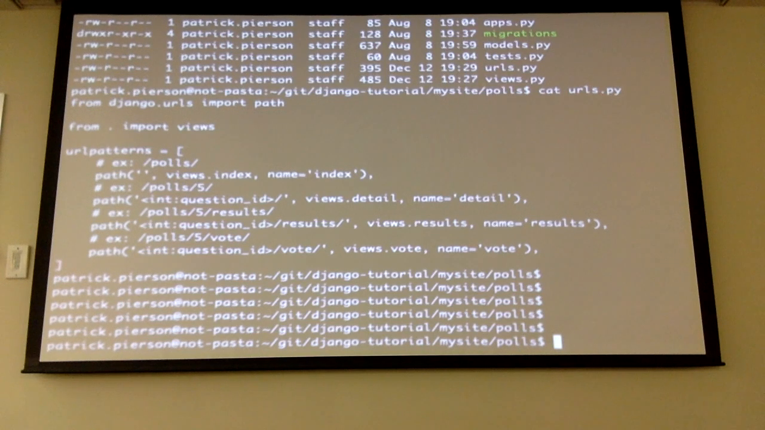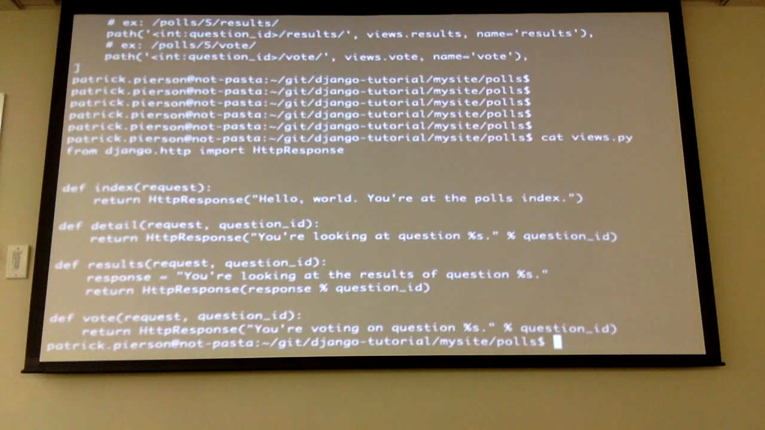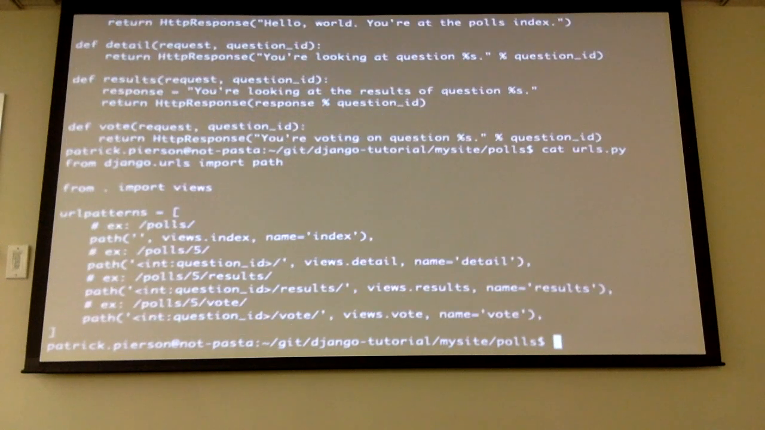And if you go back to the views file and look at the detailed view, you'll see it has two parameters. It has request and question ID that get kind of injected into the view. Hey, Patrick, could you go back there for a second? It looks like polls is actually never added to the path.